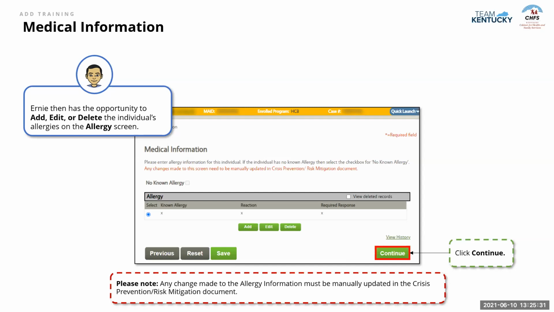So once again, if any changes are made, Ernie is going to need to go back to that crisis prevention and risk mitigation document and manually update the same changes that he makes on this screen if he ends up making any changes. If not, he can go ahead and click continue.